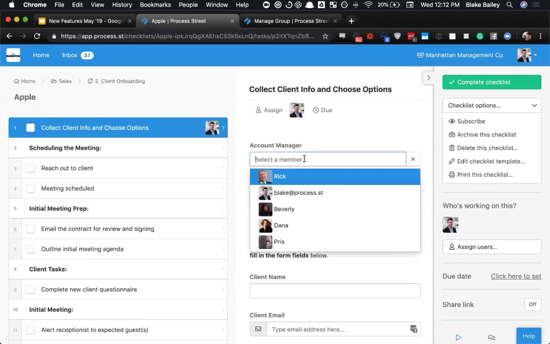So all we have to do is click on this dropdown. In this case, let's go ahead and assign those tasks to Rick. So Rick is going to be the account manager for Apple.